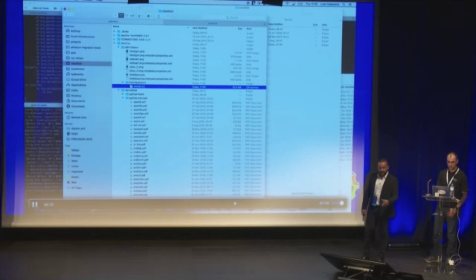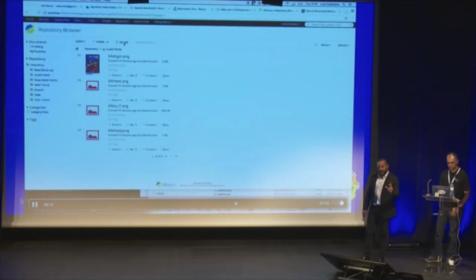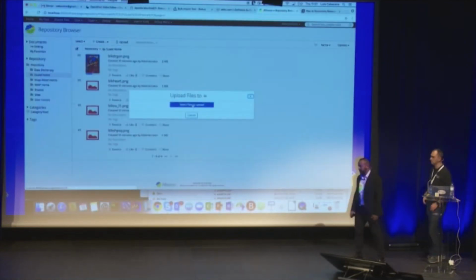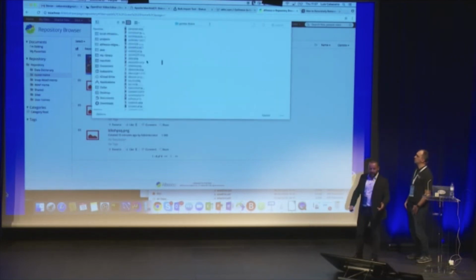I've only exported this site because it was the only site found on this repository. It's actually bootstrapped when you install Alfresco, so if you had more sites, they would be exported there.